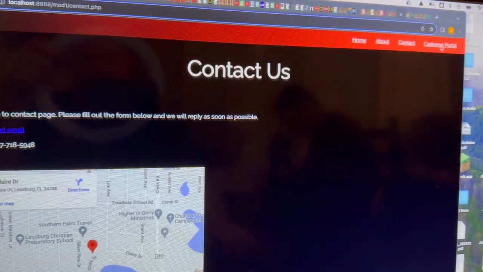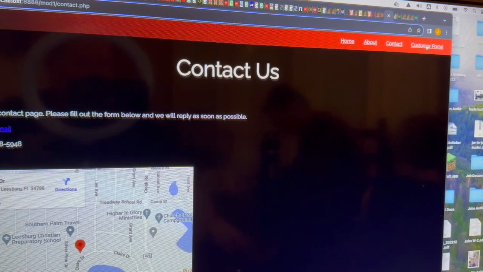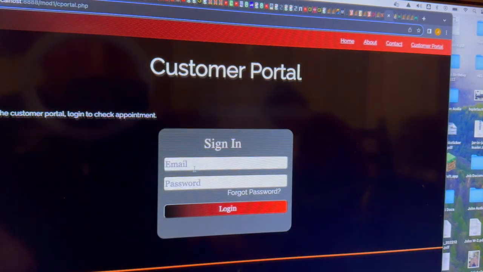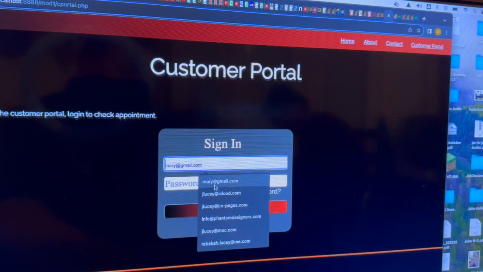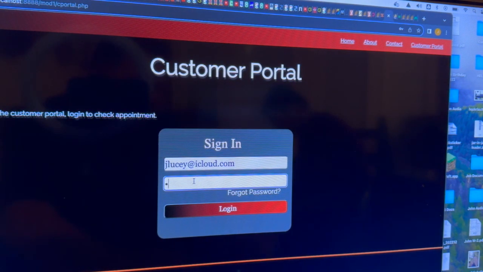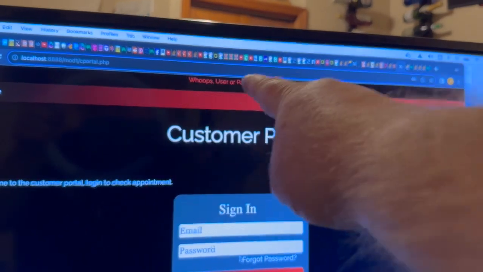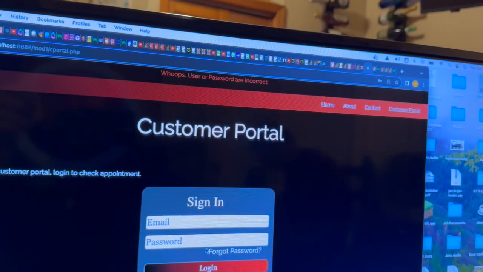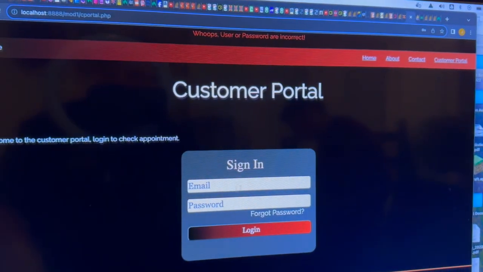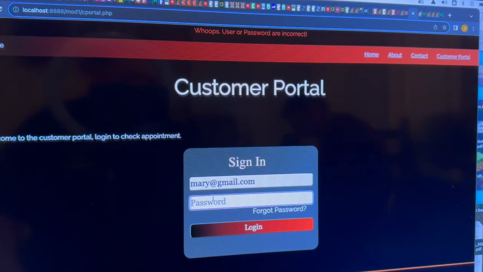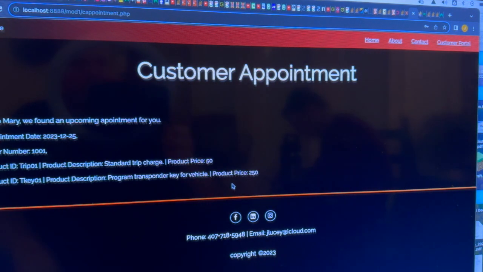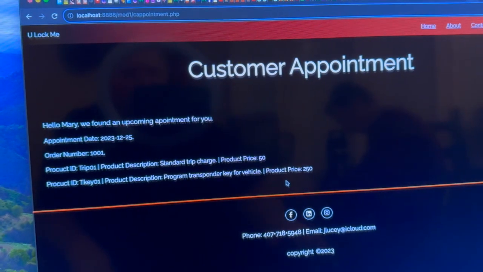So then the last part, this is the part that really, really is cool. If I put in a user that doesn't exist in the database and a password that doesn't match, you see the top drop down and you get an error message that lets you know that the user and password are incorrect. If we come back down here and put in a valid user and password, and we log in, it takes you to the customer appointment page, which, as I showed you earlier, uses my variables and does a second query.